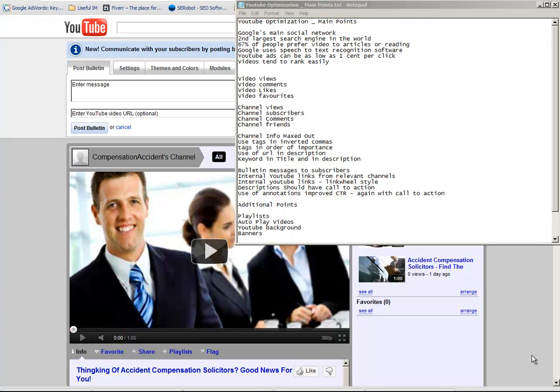So anyway, what I want to do right now is just go through the main points of the basics of video optimization using a YouTube channel, okay? I've highlighted them here. I just sat there and scribbled them down in a notepad file.